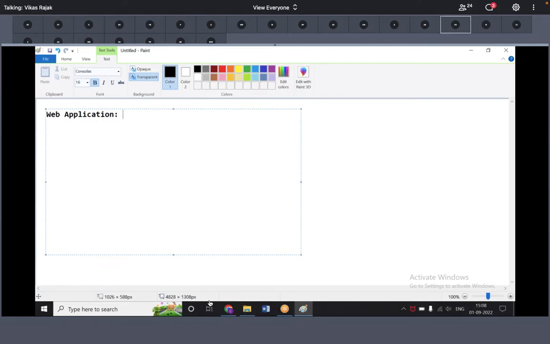Any application accessed through a browser, and it is a 3-tier application. I'll give you a few definitions. Let me take it like this: any application accessed via URL and browser, you can call it a web application. Another definition.